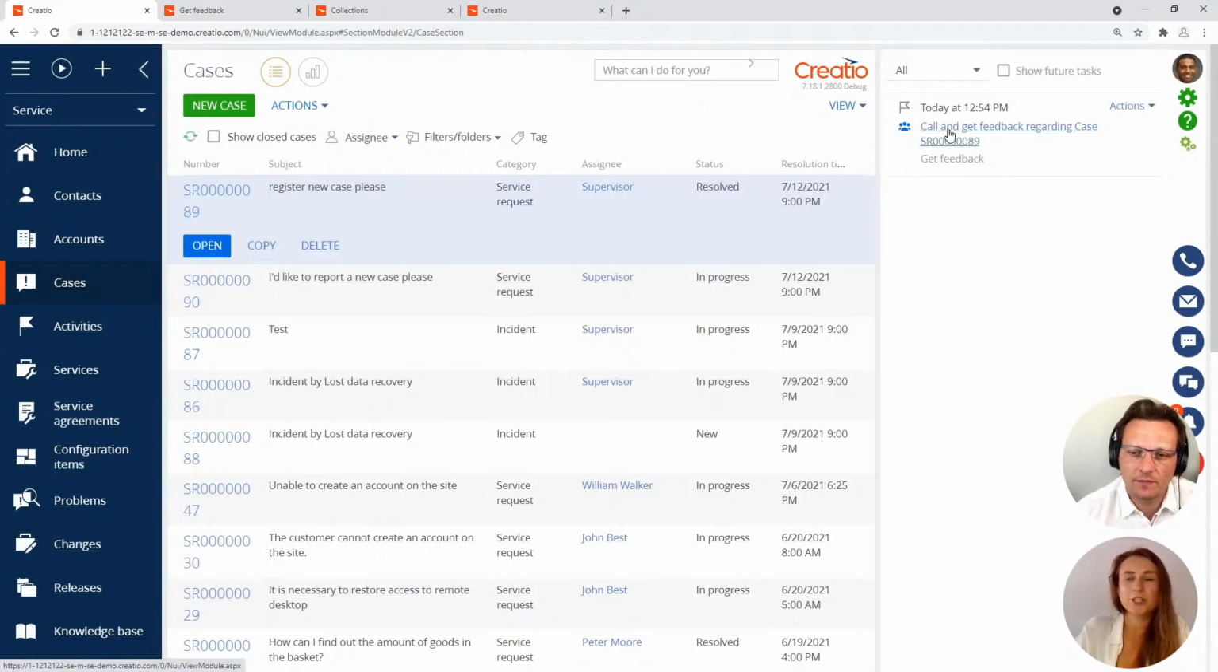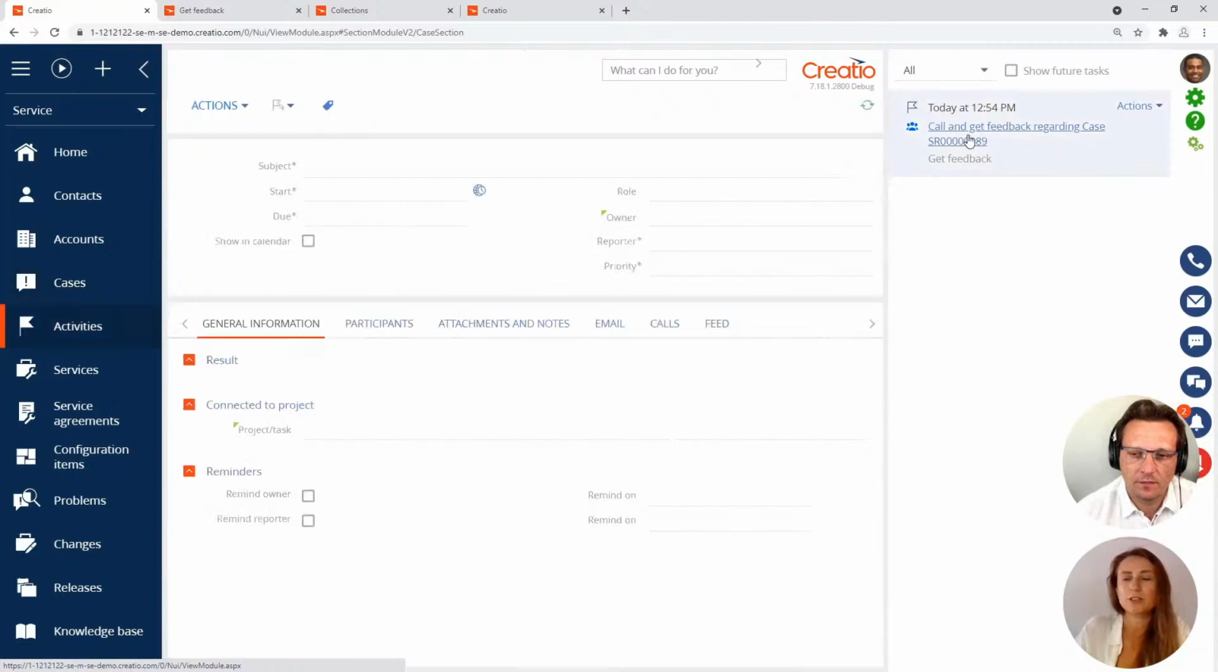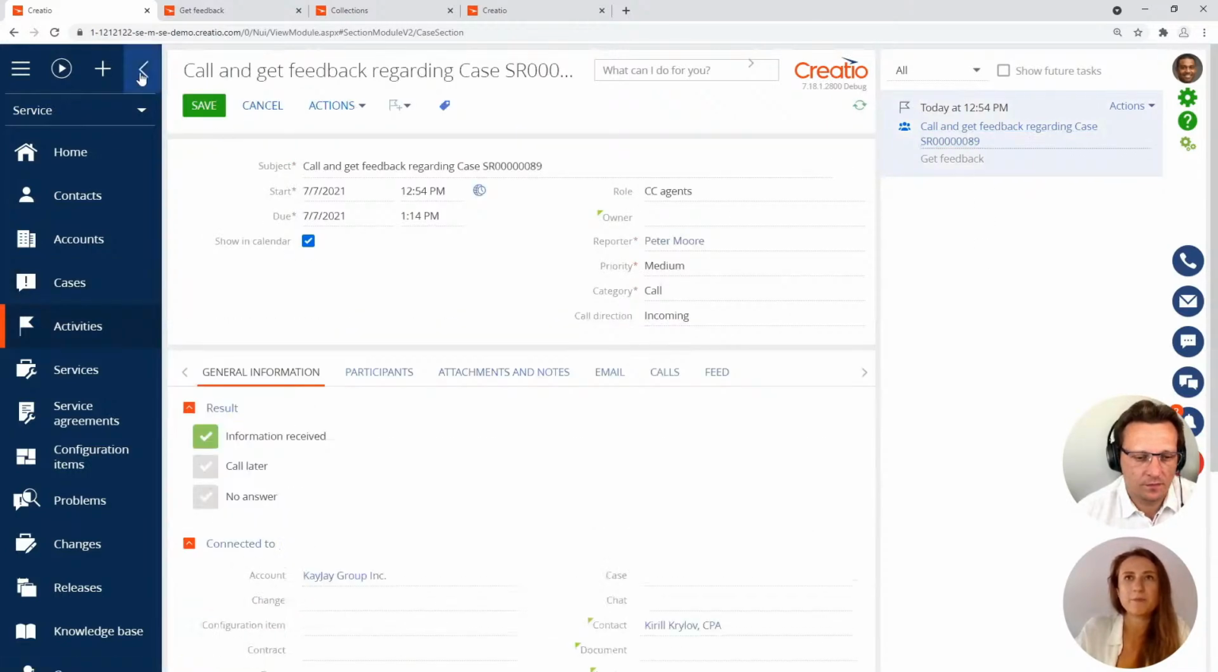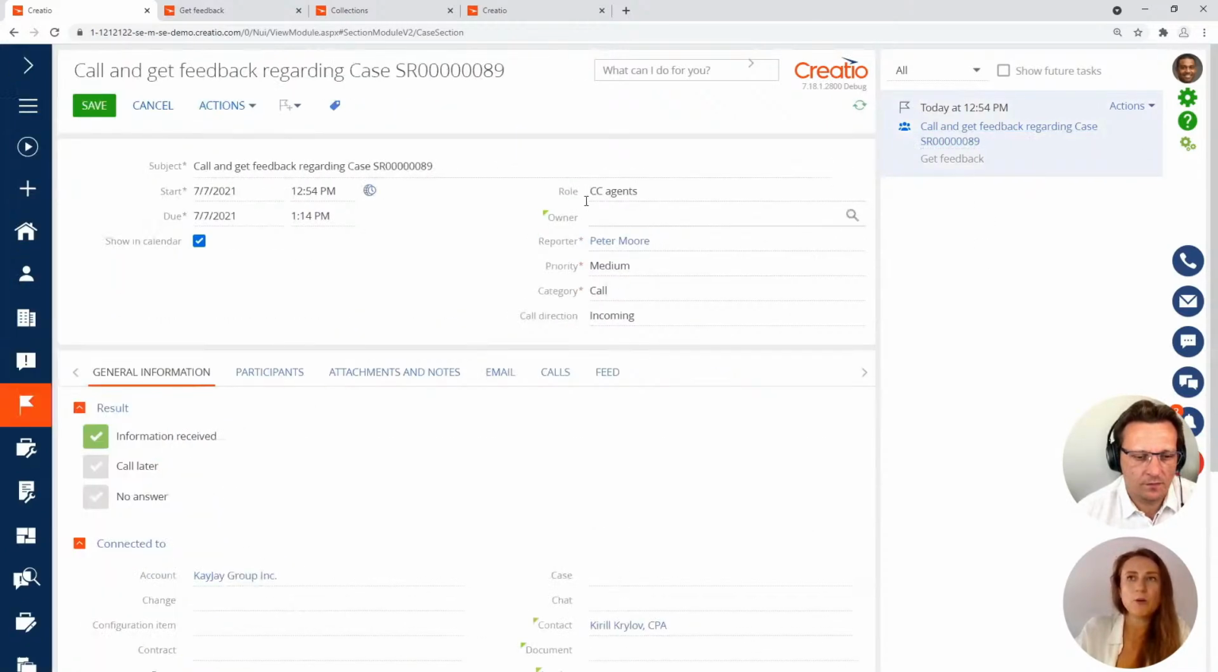So let's take a closer look at the activity page that has been generated. I'm going to click here and open the activity. As you see, now in the activity, I have a new field called role, where it lists the role that was assigned to this particular activity. As you can see, there is no owner now, so that's why the task did not appear under personal, because there is no owner. But this user can see it.